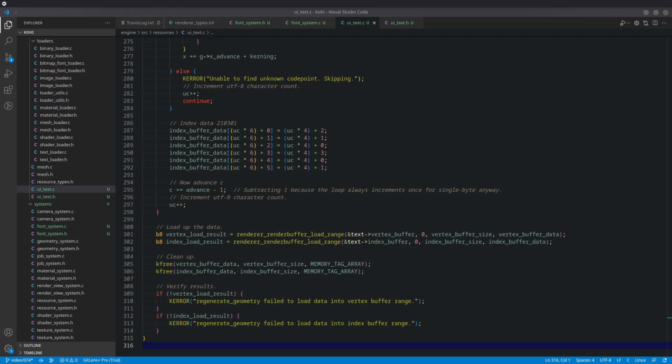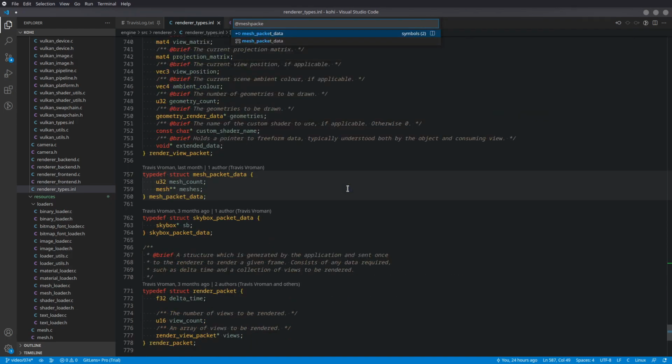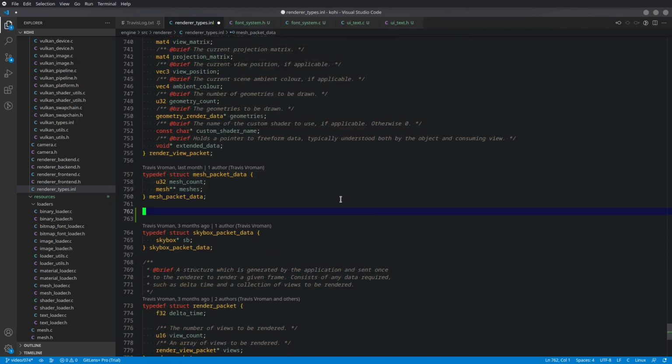To do that, there are a few things that we're actually going to have to change. So let's see, how do I want to do this? I think the first thing I'm going to do is I'm actually going to change the render view for the UI. Actually, before I do that, there is one other render type I need to add. So render type INL. We'll go to mesh packet data. Okay. And we're going to go ahead and paste in.